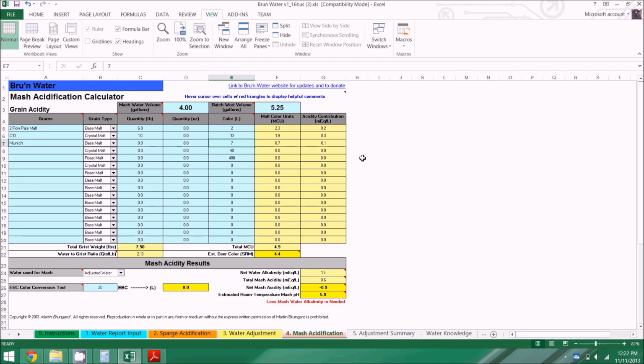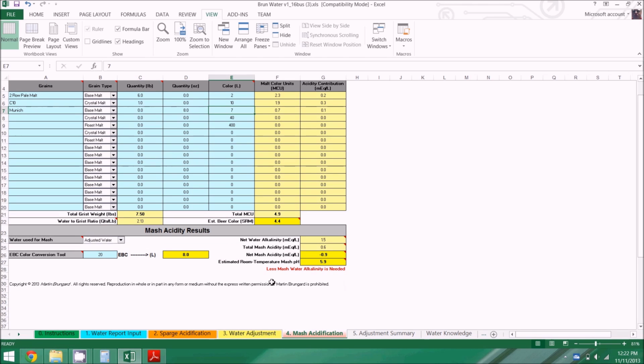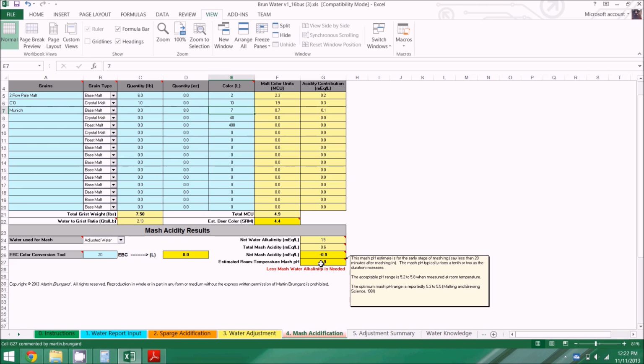These are all rather pale, and so it's not giving us much acidity, and it's showing us that our estimated room temperature mash, once all of this is all said and done, is going to be 5.9. The acceptable pH range is said to be 5.2 to 5.8 depending on who you ask. I like to get somewhere around 5.6 to 5.7.